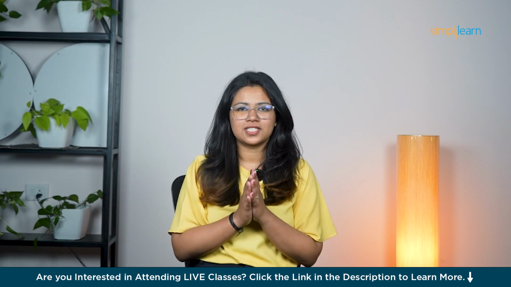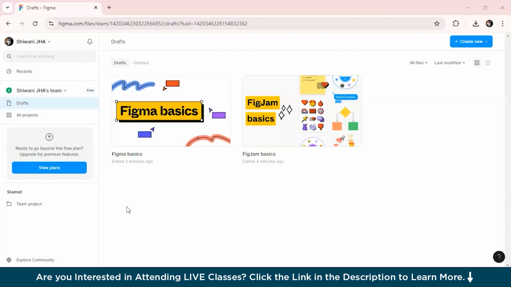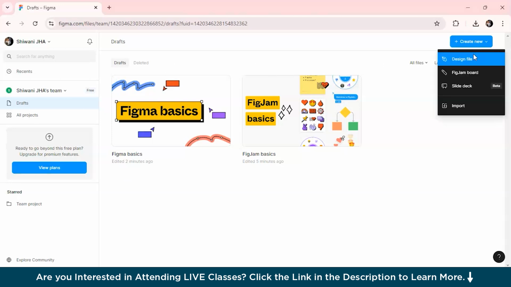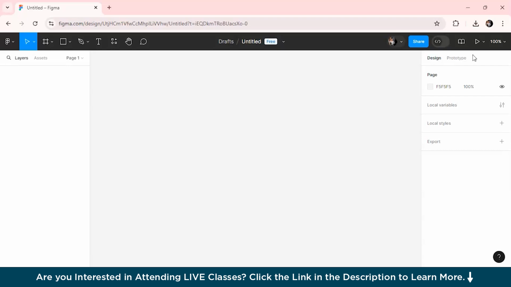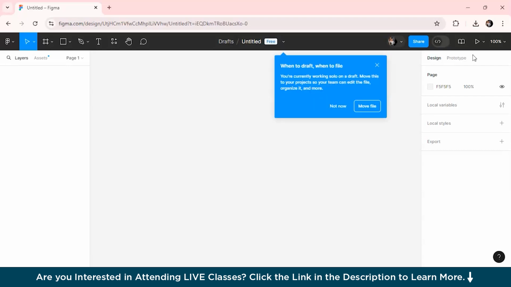So let's move on to the demo. So to begin with, make sure you are signed into your Figma account. Now, if you don't already have an account, you can create one for free. And once you're logged in, navigate to your draft section and create a new design file by clicking on New Design. This will open up a blank canvas where we'll be designing our portfolio website.